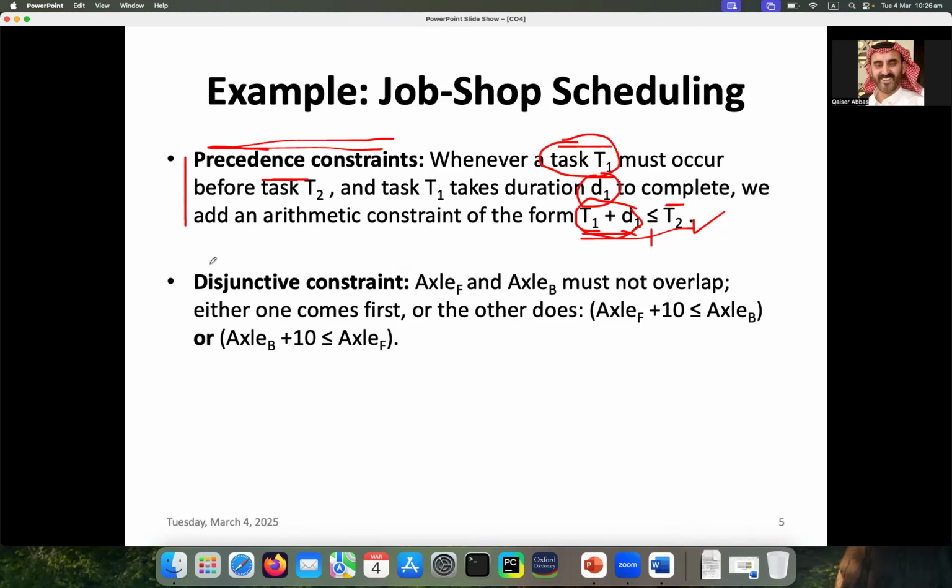Now, another example. What are disjunctive constraints? Disjunction operation, you already know. Conjunction is and, disjunction is or. So now in this example, disjunction is involved. We are saying that there are two axles, axle F and axle B of a vehicle, of a car or of a vehicle. There are two axles, front axle and rear axle, on which you have the wheels. So there are two axles, axle F and axle B.